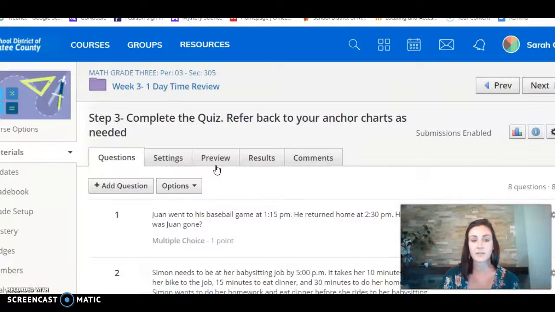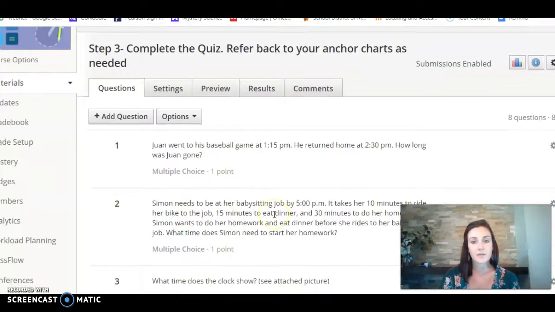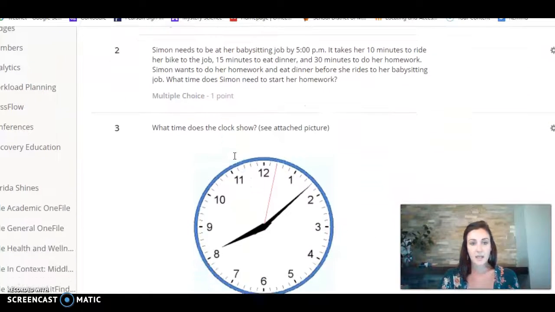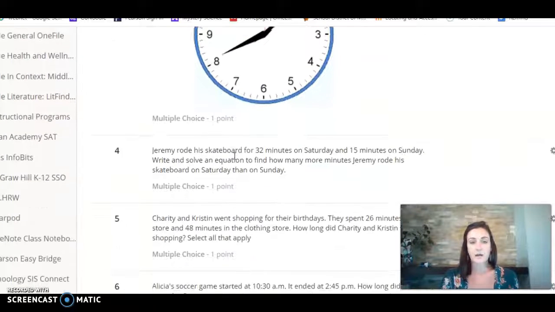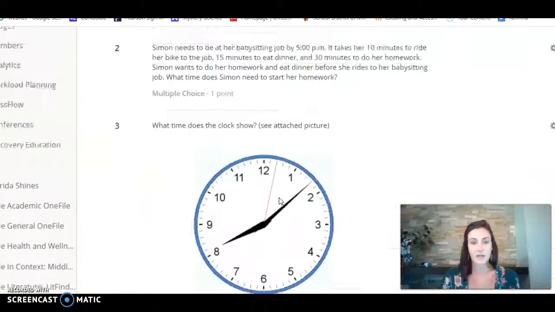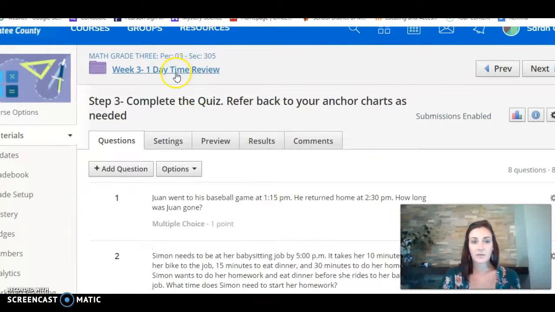So here you have your quiz. It will probably look a little bit different than mine here, but you have 8 questions. They're all multiple choice. Make sure that you're solving those out and putting your answers in, and double checking that you picked the correct answer that you wanted to submit. At the very end, you're going to submit that, and then you are finished with week 3, our time review.